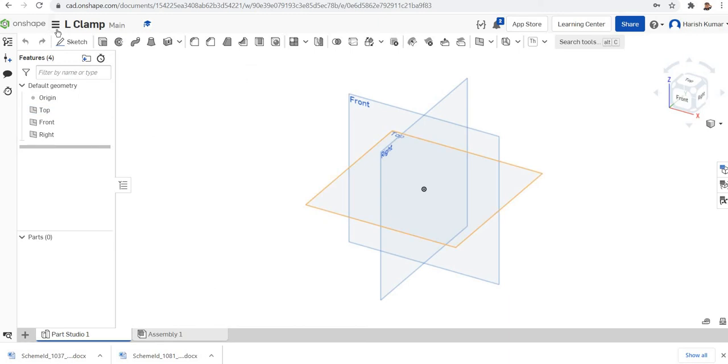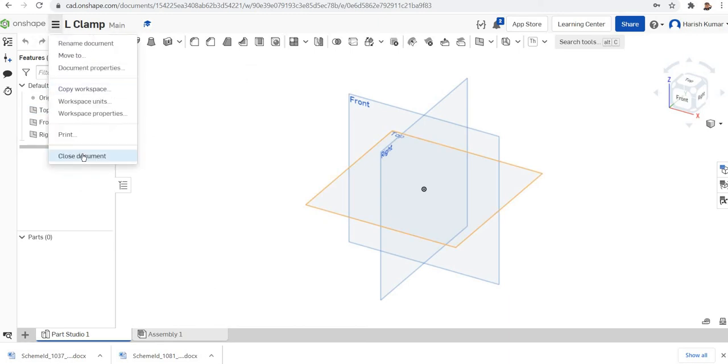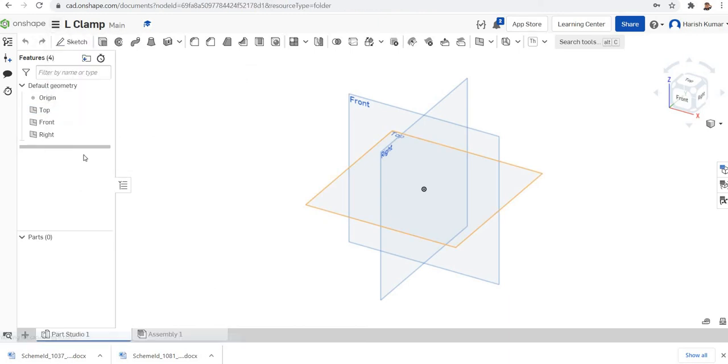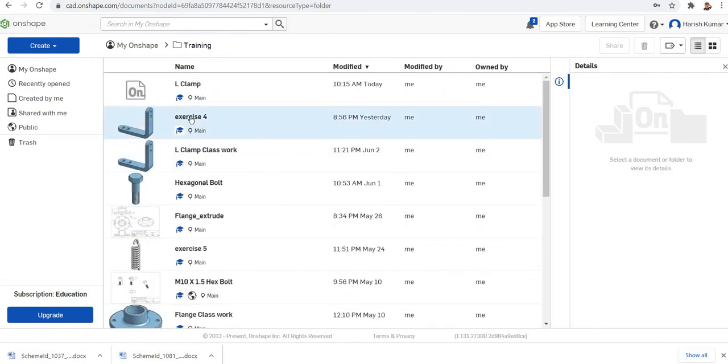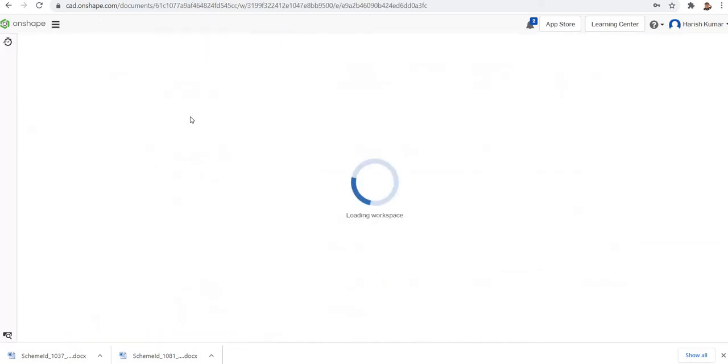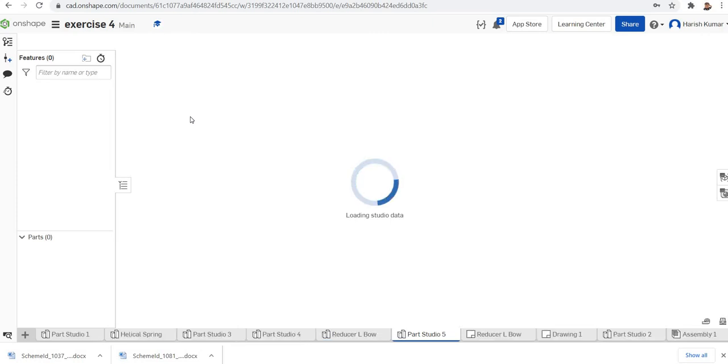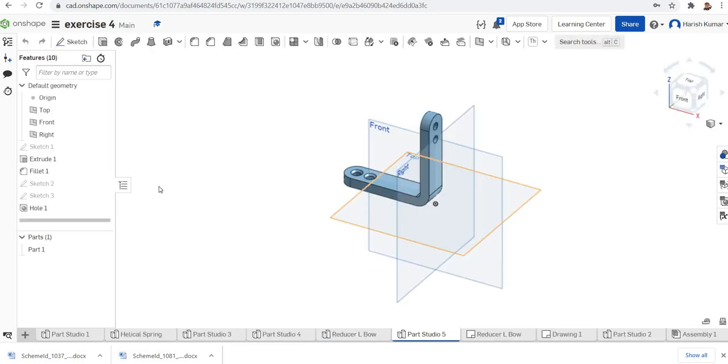Let me just load an available document from my project list. Better, I will load an L clamp, so that you can have a better understanding. All right, this is a simple 3D model of an L clamp. See this history window or the tree view, you can see what operations you have done.